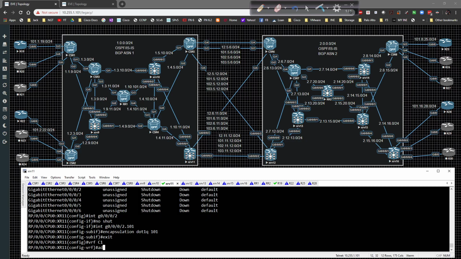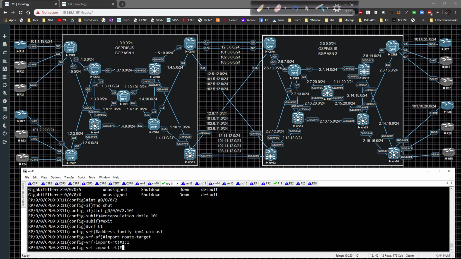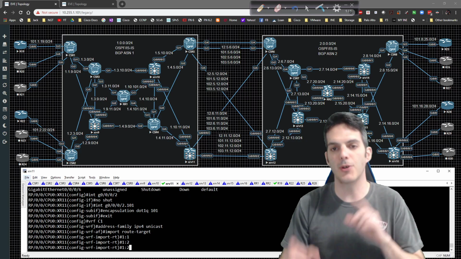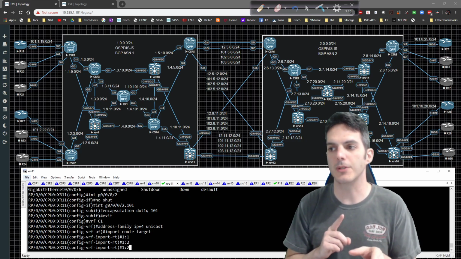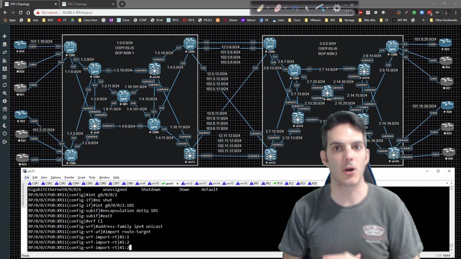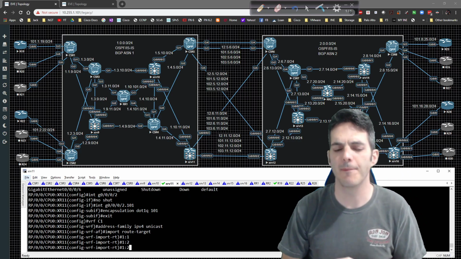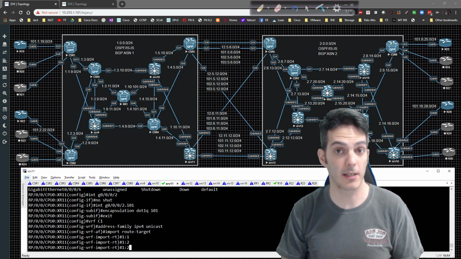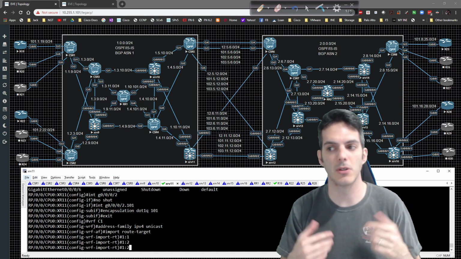We're going to type in address family IPv4 unicast, import route target value, and I'm going to specify it's going to be 1:1, 1:2, but I don't want to import the other ASBR. You might say, well, why not? Well, I don't want to have route leaking. I don't want to have a potential routing loop.